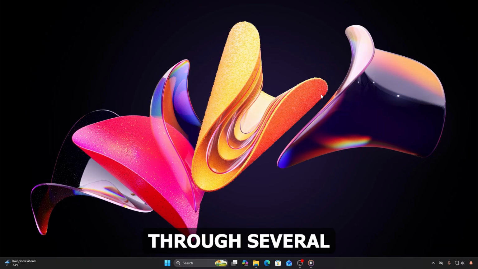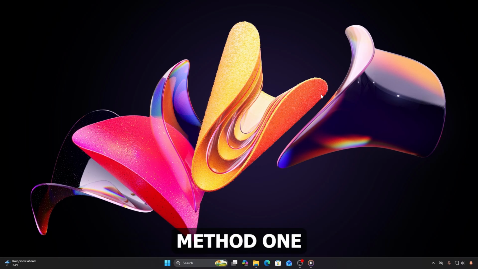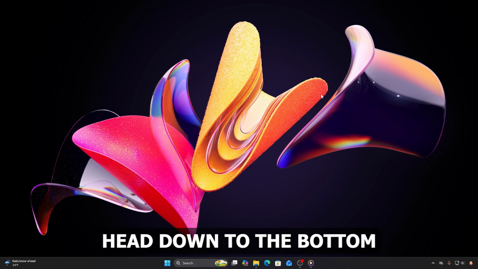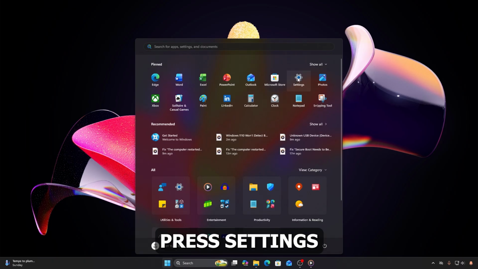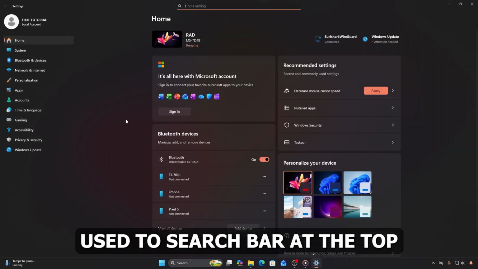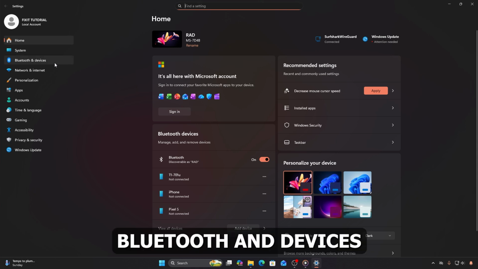We're going to walk you through several different fixes, so make sure you watch this full guide and try each method one by one. To get started, head down to the bottom and press the Windows Start button. At the top, press Settings. If you can't see it there, use the search bar at the top to search for it. Now go to the left side and click on Bluetooth and Devices.